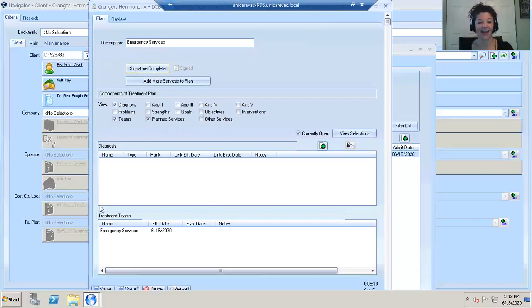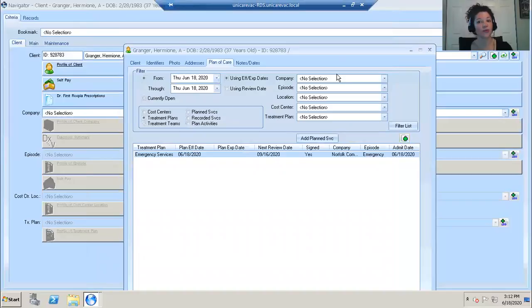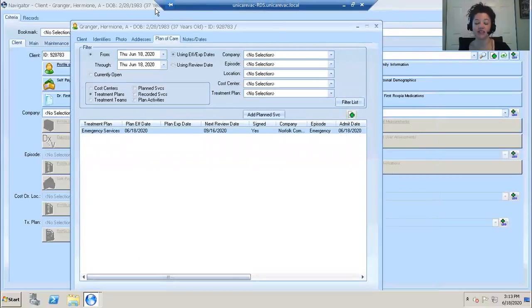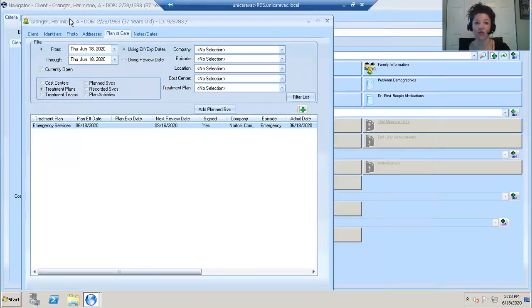Okay, and then I'm going to save it. So remember, if it applies to you and your program, you've got to get that client to sign, and you've got to have them agree to their problems, goals, and objectives interventions. This is just an ES plan where I'm not requiring them to do that. I'm going to do a whole separate video on that stuff.